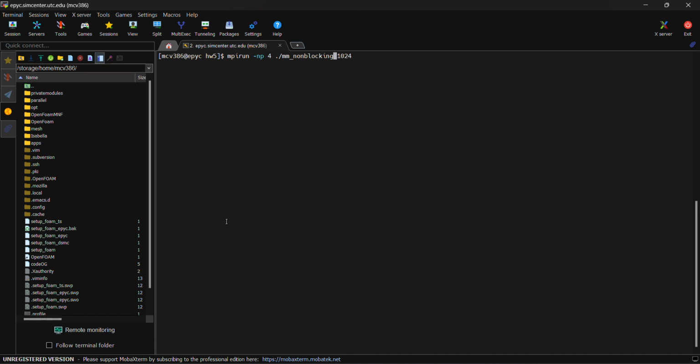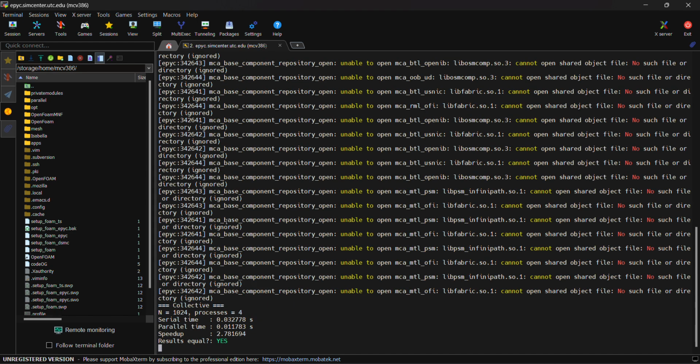And let's run the collective one too. Here are our results. The speedup in this case is 2.778. So we observe a higher speedup when n equals 1024. I will be posting the results for different values of n in my report. Thank you for listening, and I hope you have a good day.